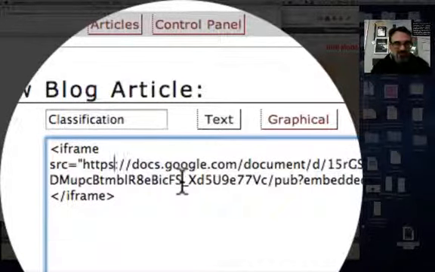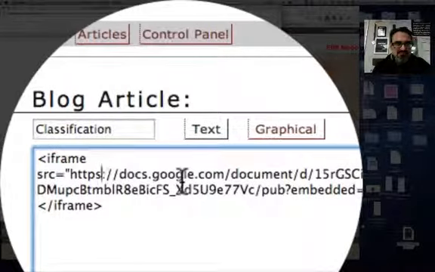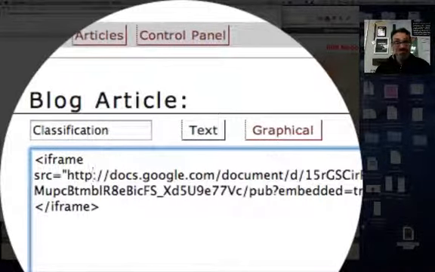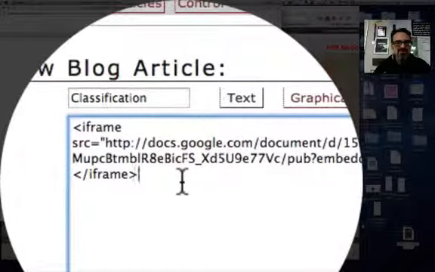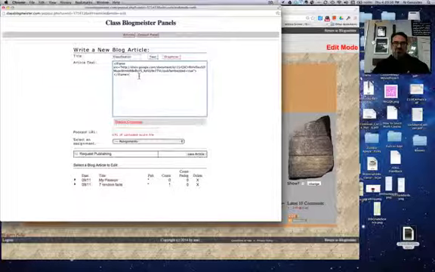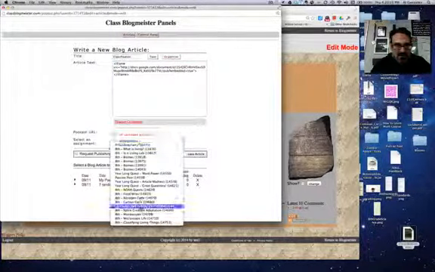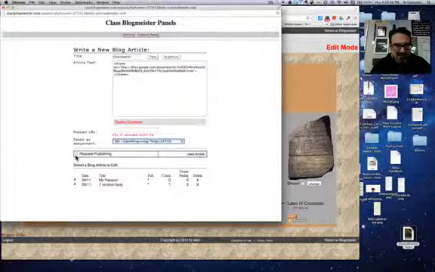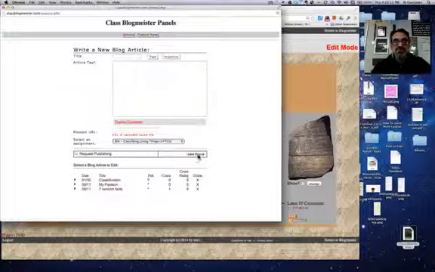Right here where it says HTTPS, get rid of the S. Just the S, nothing else. If you get rid of that S, it takes away that security that blocks some people from seeing it. Then go to Assignments, choose Classifying Living Things, and then if you're done, request publishing. If not, don't request publishing, but save article, and here it is.